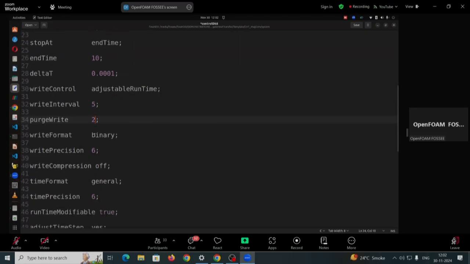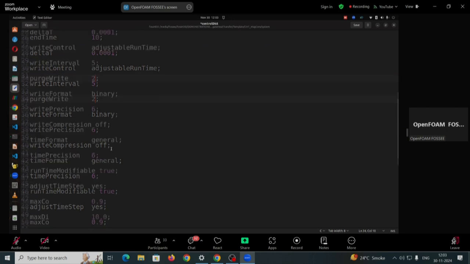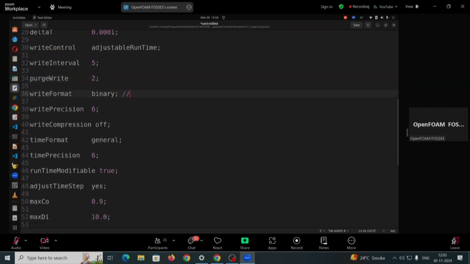So next, write format. I would suggest keeping the write format as ASCII. For some reason, it is binary over here. ASCII means we will be able to read it. Binary will be in zeros and ones, so even if you open the file, you will not be able to read it. Change it to ASCII.